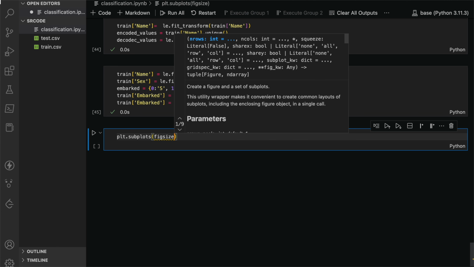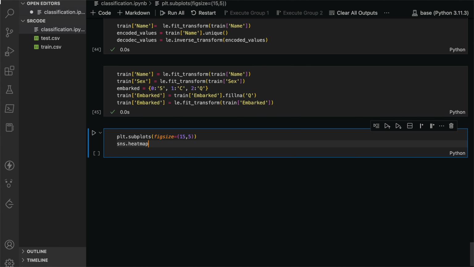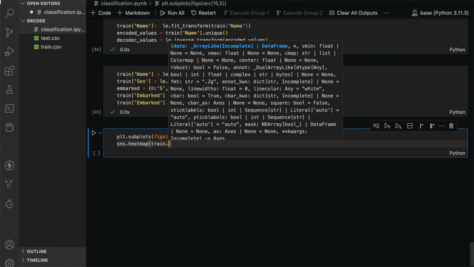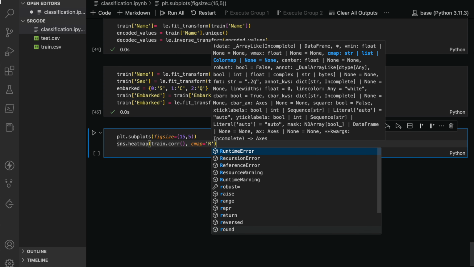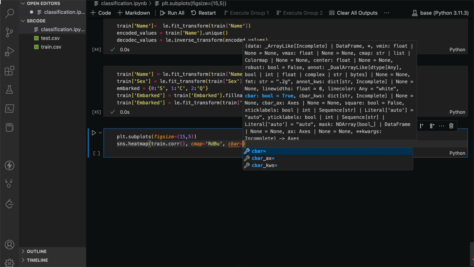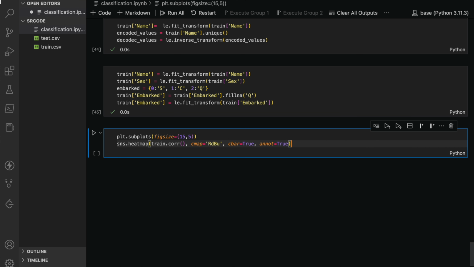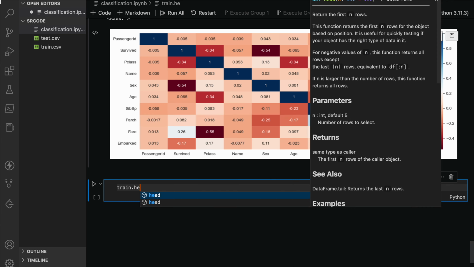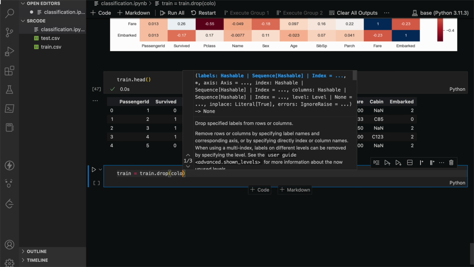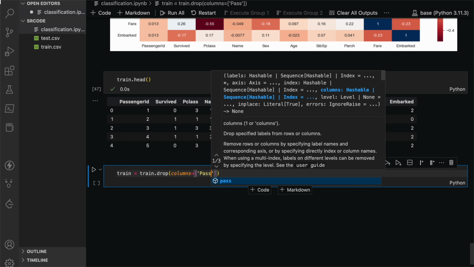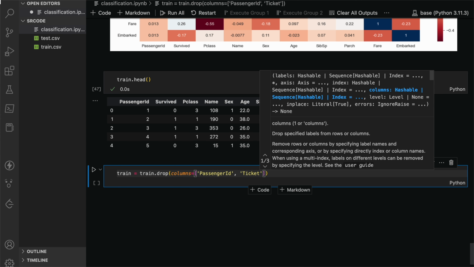Creating a heat map to visualize correlations between features in the dataset, using the RdBu color palette for clear, intuitive insights. Displaying the dataset before and after dropping irrelevant columns like PassengerId, ticket, and cabin to clean up the data for modeling.